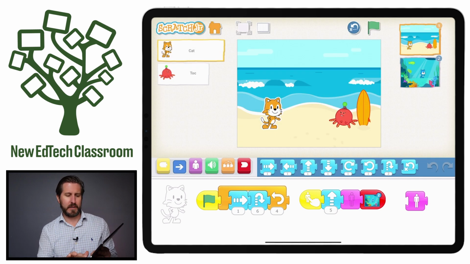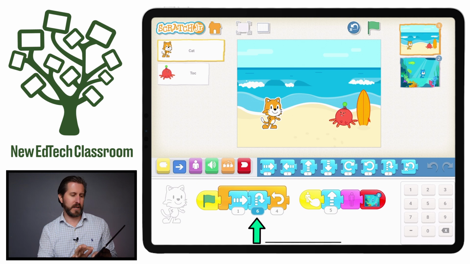So they could change just the time duration for one of the different coding blocks, and that's going to help them get a better understanding of how all of it works. But you'll also be surprised at how quickly many of your students pick this up with actually very little instruction on your part.